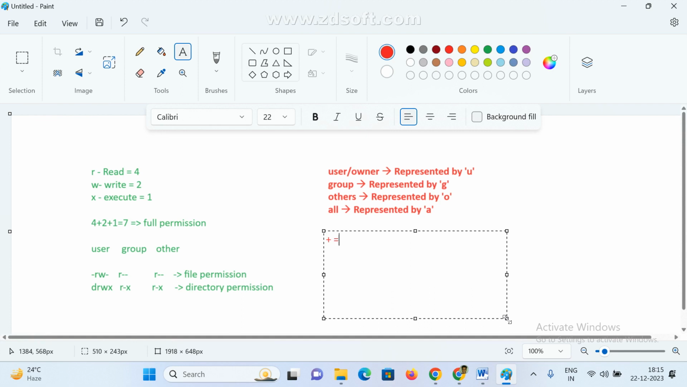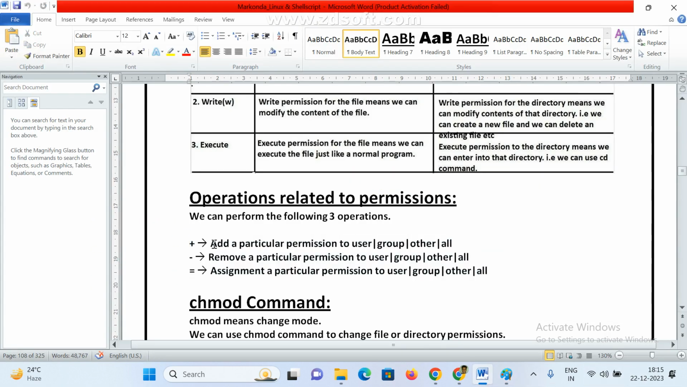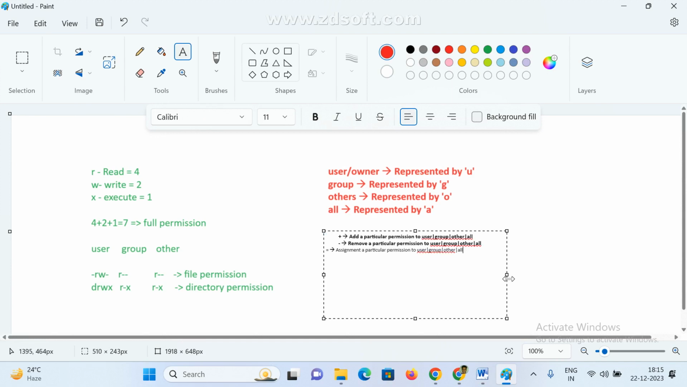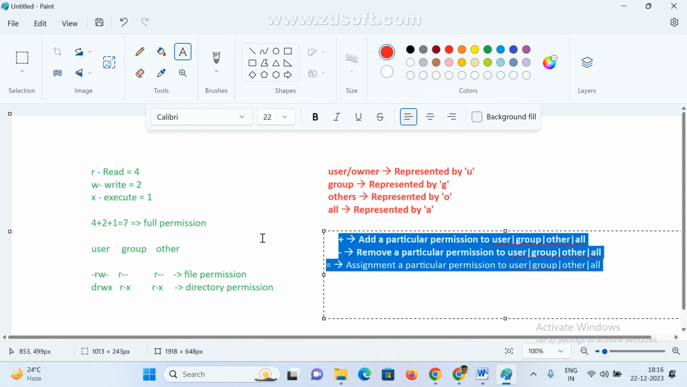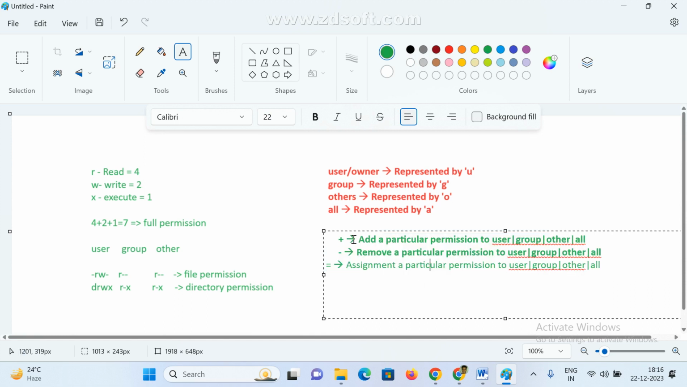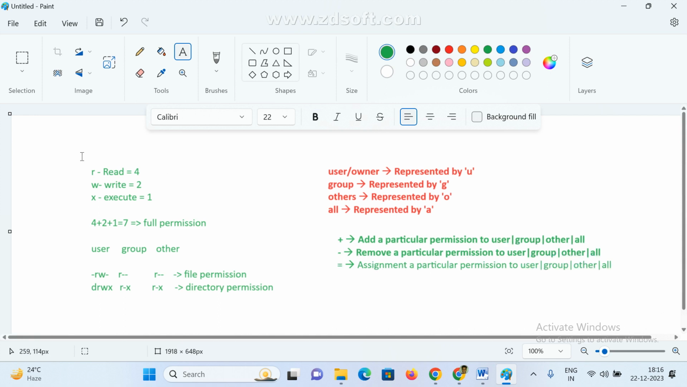Plus means add permission. Plus means add a particular permission, minus means remove the permission, and the other one is equal. Observe here. Plus means add a particular permission to users, group, others. Minus means remove a particular permission from user, group, others. And equal means assign a particular permission to user and group. If you want to assign any permission, use equal. Plus is add, minus is remove, and equal means assigning particular permissions. If you understand, this is very simple. Anyone any doubt here?